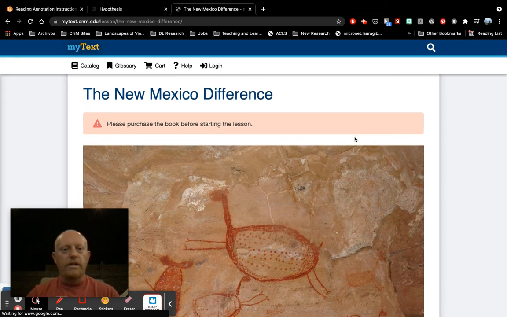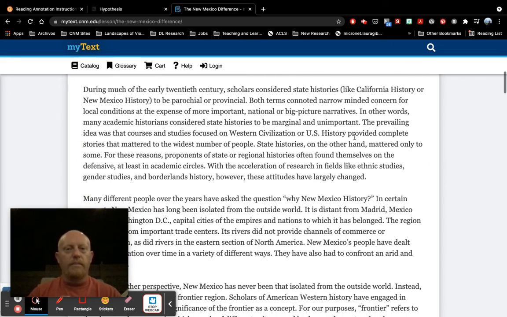As I'm reading along and I decide I want to say something about the idea that state histories were once thought of as parochial or provincial, I highlight those words, and I've already enabled the extension for Hypothesis in Chrome. I'm using Chrome. If you're using Safari or Edge or a number of other browsers, Firefox, for example, what you'll do is get a bookmarklet or a bookmark for Hypothesis, and I'll show you how to do that as I close out this video.